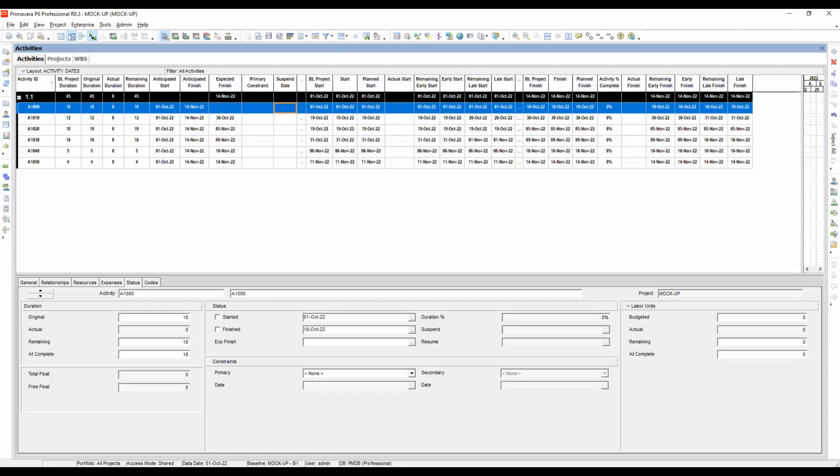So assuming the client orders the suspension for a particular reason. In this date type, this is applicable only to activities which are in progress before we can set the suspend dates. So that means this should be in progress. So we will make an actual start here, let's say October 1, just as an example. So we have an actual start, so we can put a suspend date here.